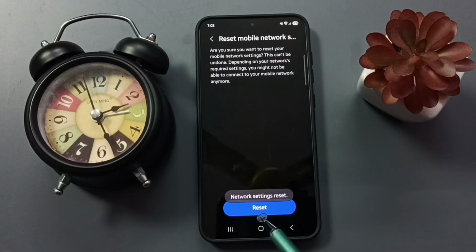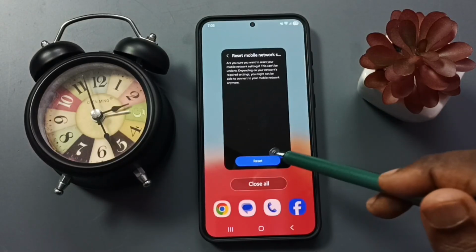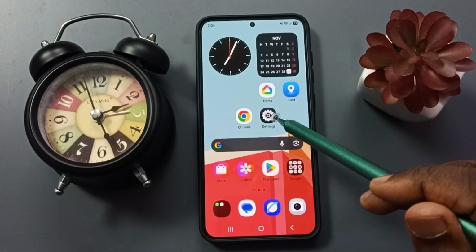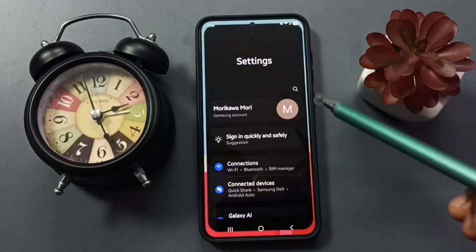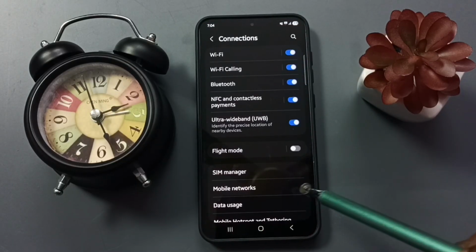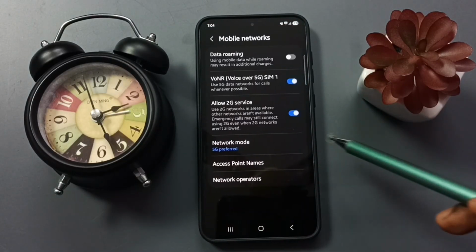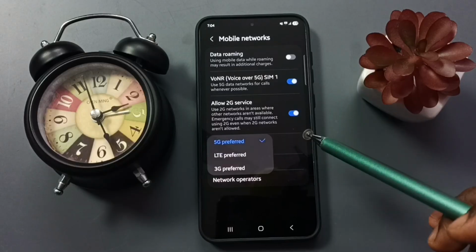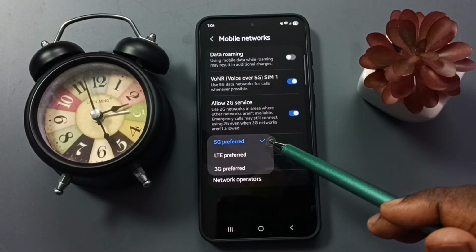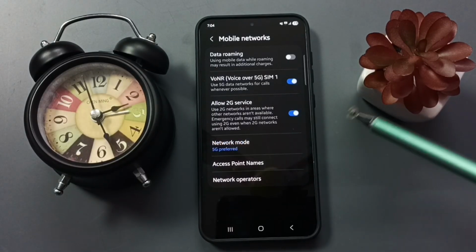See the message, network settings reset. Done. Then close this. Then again go to settings. Tap on the settings app icon. Tap on connections. Tap on mobile networks. Tap on network mode. If you are using 5G SIM, select this first option, 5G preferred.